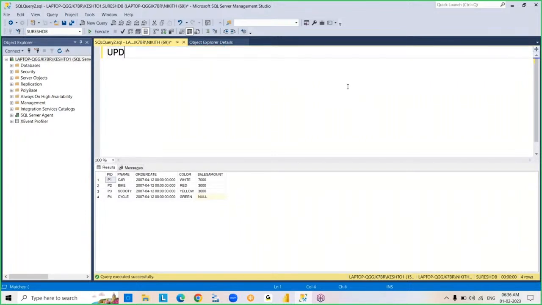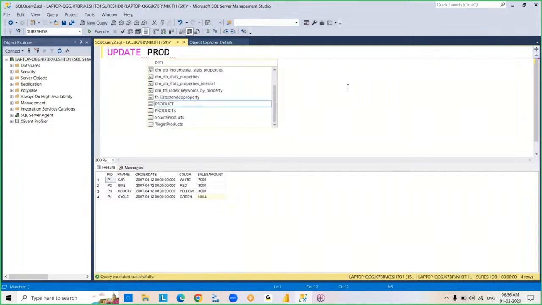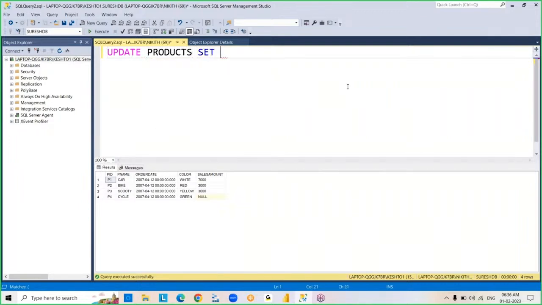Next DML command is update. It is used to update or replace old data with new data. Update product set, for example, sales amount equal to 3000. But whose sales amount do you want to update? Fine, you are going to update sales amount, that's okay. But whose sales amount? So we are writing a condition: where product ID equal to P4. See this.